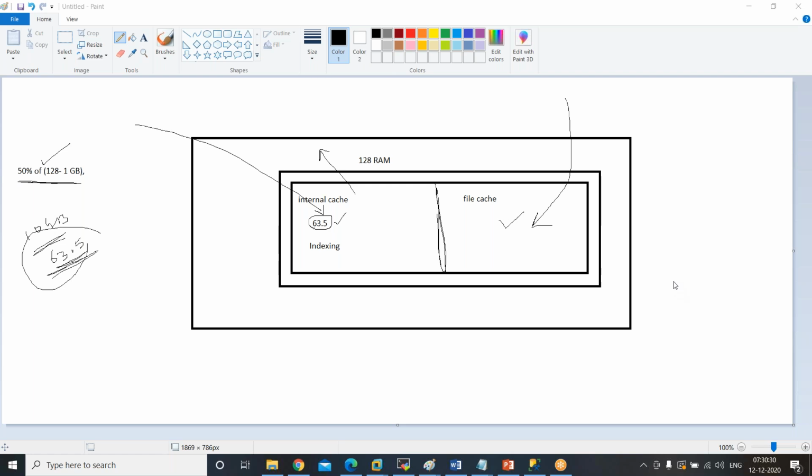So how about that backup restore, Ravi? Those are OS commands, right? Will that use the memory from here, or will it be using the OS? Good question. Internal cache is completely occupied by the index, and that's it. What is left is only file cache. File cache is free to use for the backup.